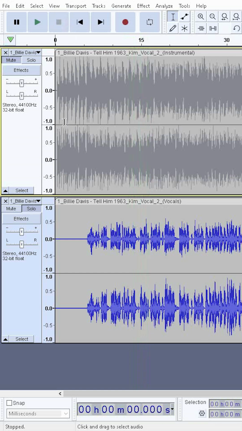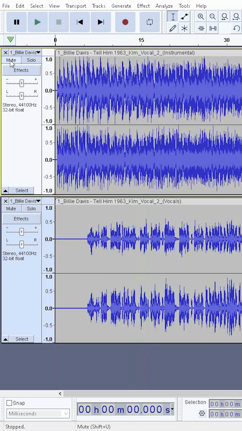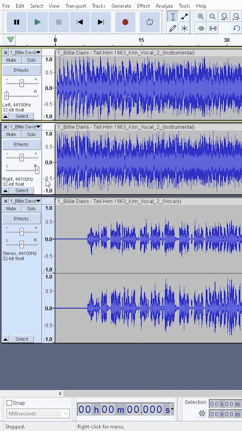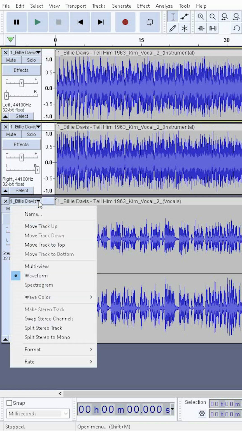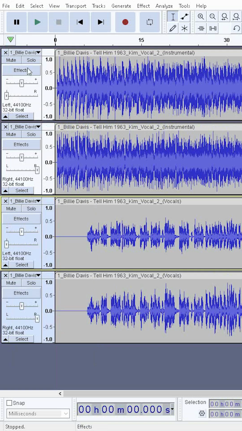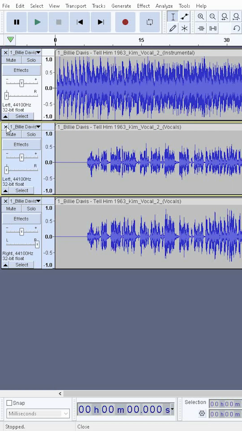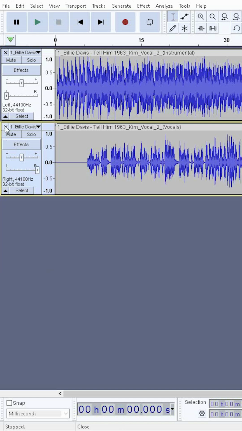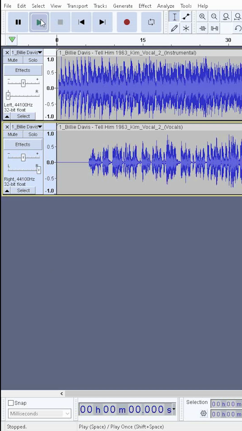And if now we turn each track separately into a stereo track, what we can do is delete the left hand channel of one of them and delete the right hand channel of the other one, and then we can combine the two tracks and make them a stereo track, and what you'll have then is the instrumental coming out of left hand channel, say, and the voice coming out of the right hand channel, and there's your isolated vocals.